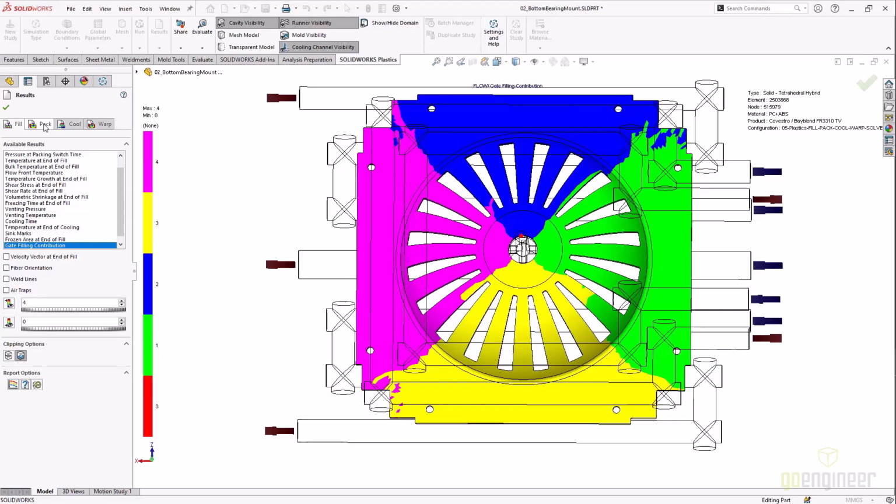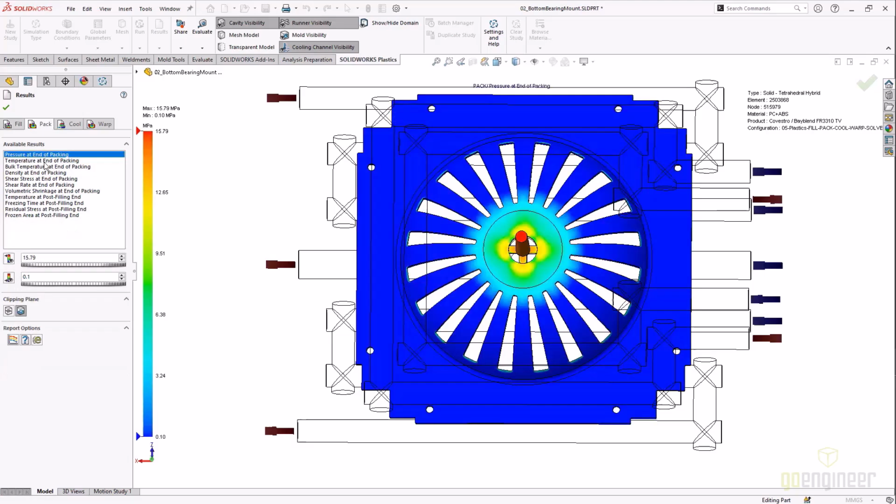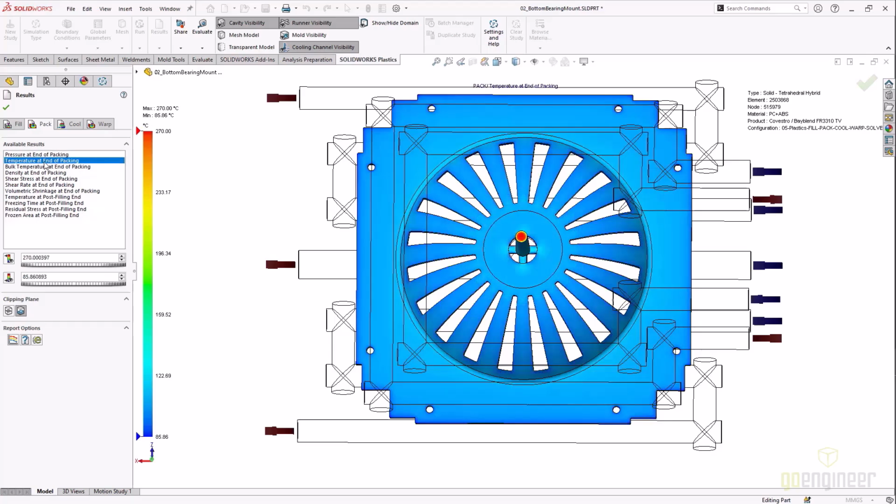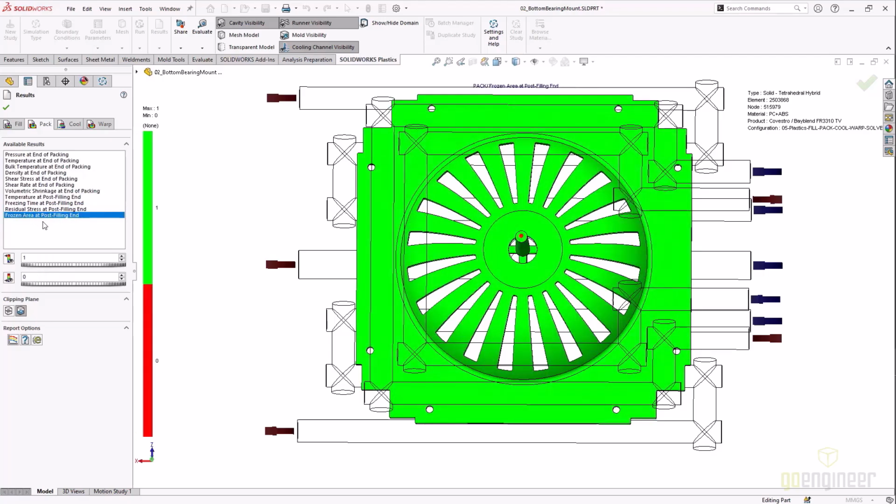Let's go ahead and look at the pack results. So we can see the pressure at end of fill, we can see the temperature at end of pack, we can see the volumetric shrinkage at end of pack. We can also see the frozen areas at end of pack. So it's looking pretty good that this part can be ejected.